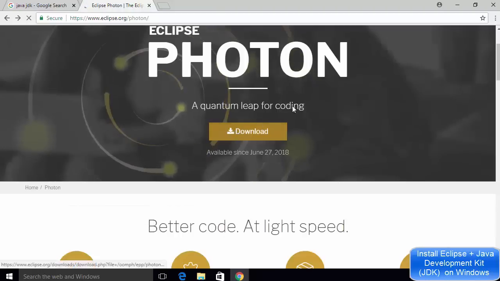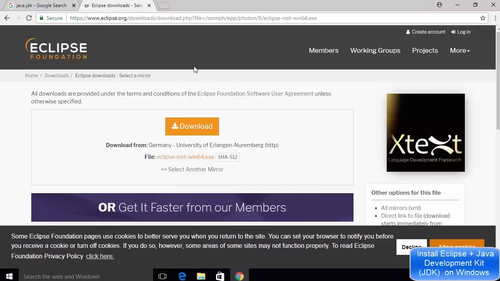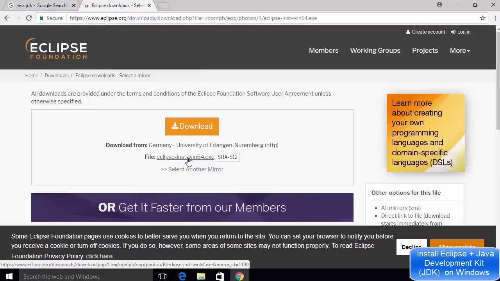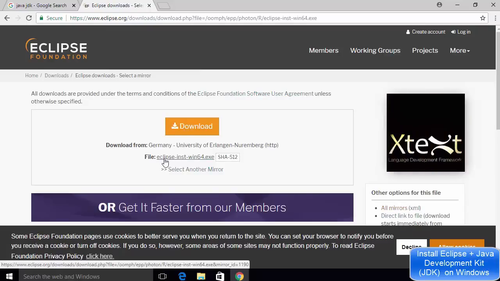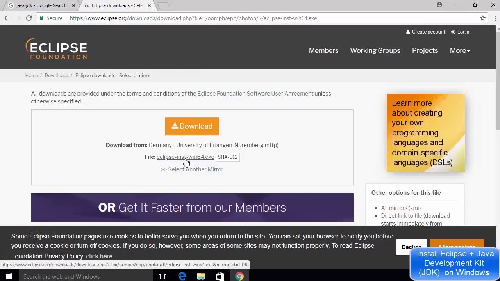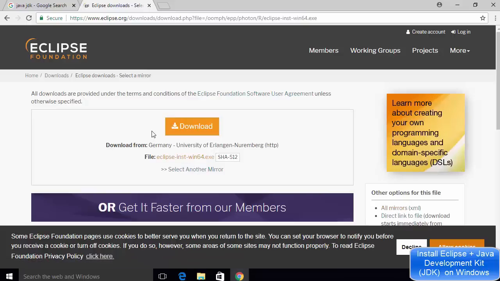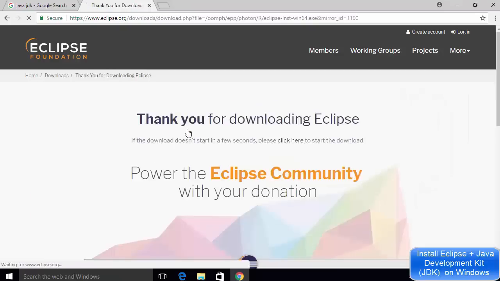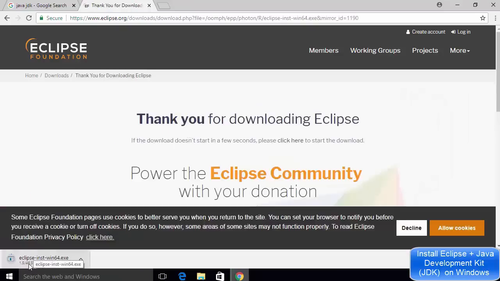So I'm going to click on the download button, and now I can see this web page, and here I can see the download button, and this file will be installed. So this file will be an executable file which we can execute on our Windows 10 operating system. So I'm going to click on this download button, and you can see the download of this eclipse-inst-win64.exe has been started. So I will wait for the download to complete.